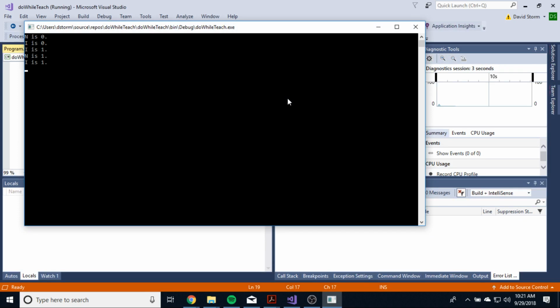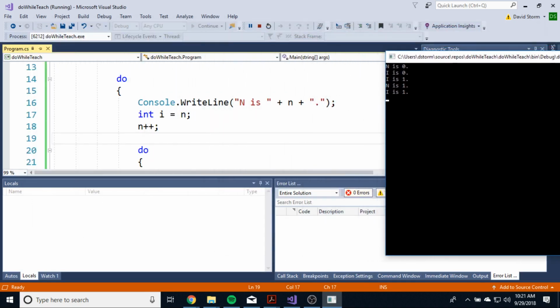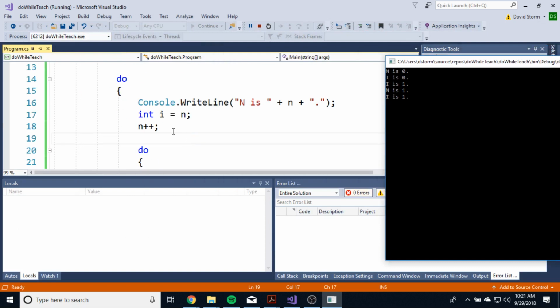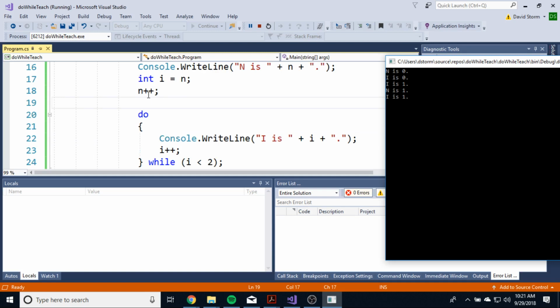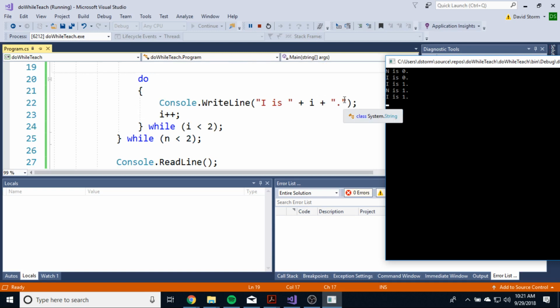Okay, so what we have here, let's break it down. We have n is 0. So we printed n is 0, which is great. We changed the value of I to equal n, so I is now 0. We added 1 to n. Then we hit this do while loop. We printed the value of 0, which is I is 0. We added 1 to I. We're still in the loop, so we come back, I is 1. We added 1 to I, and guess what? It breaks out now because I is now 2, and 2 is not less than 2.